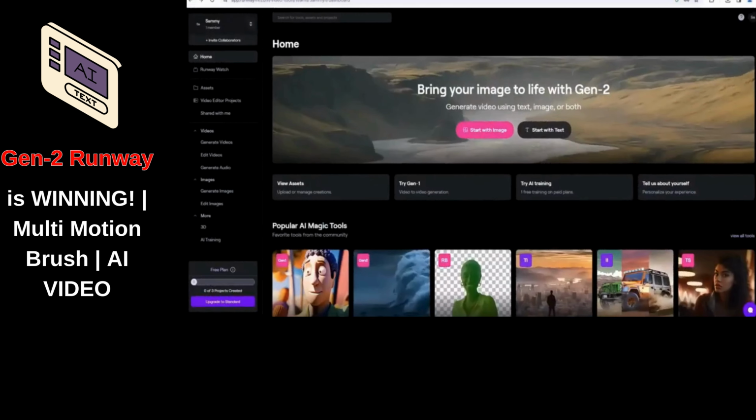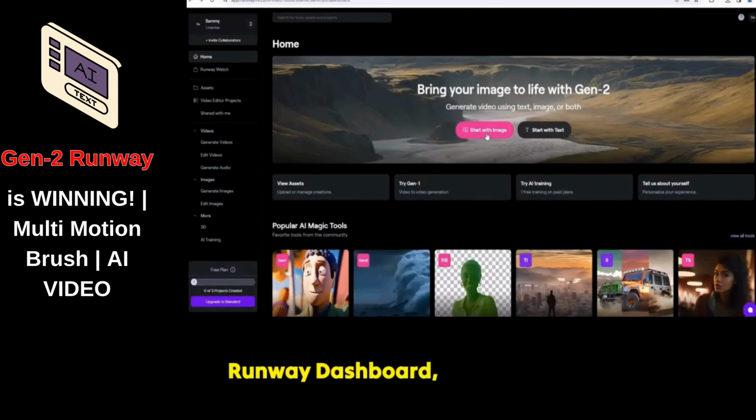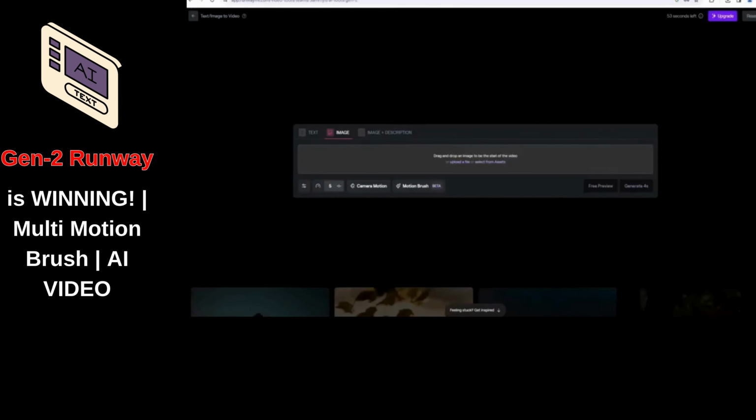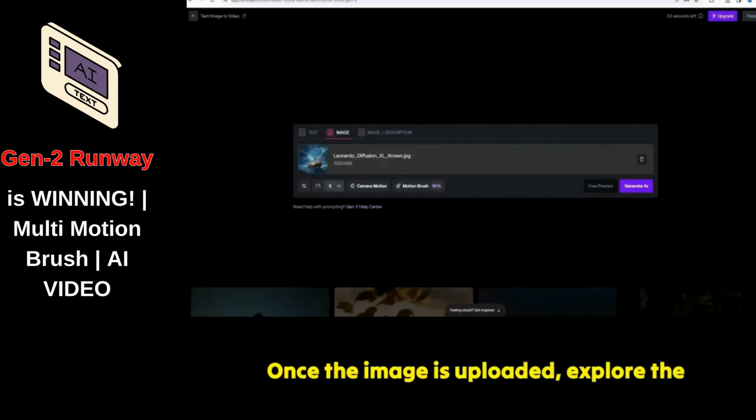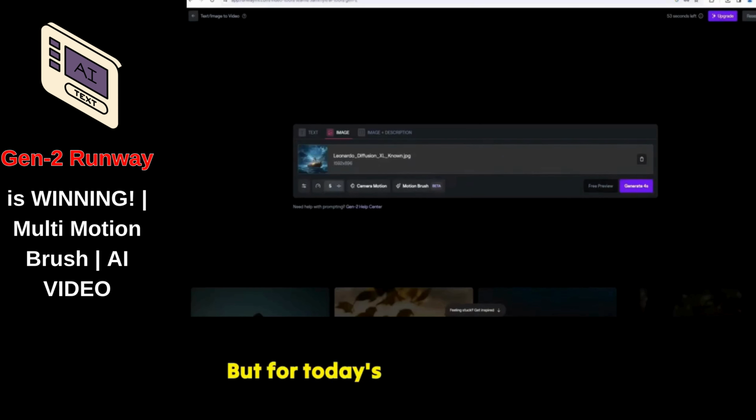Let's get started. In this innovative update, navigate to the Runway dashboard, then click Start with Image. A prompt box will appear. Click Upload to upload an image. Once the image is uploaded, explore the provided camera motion. But for today's focus, let's delve into the motion brush feature.